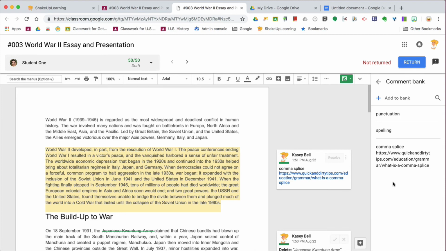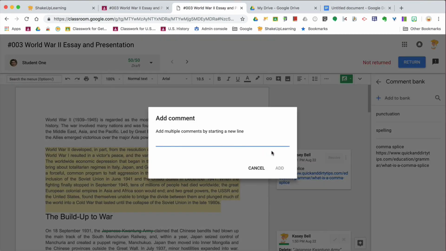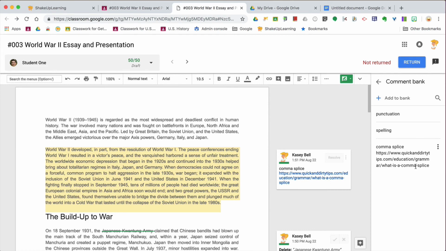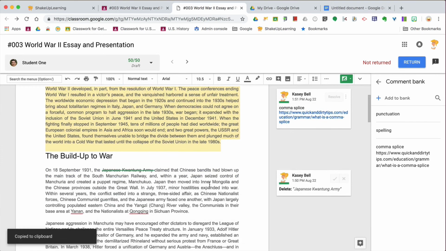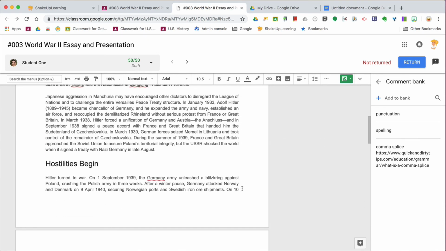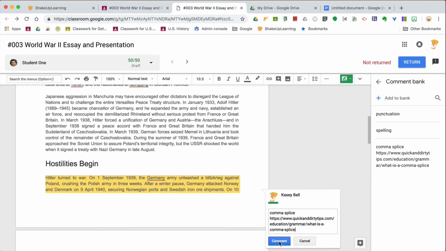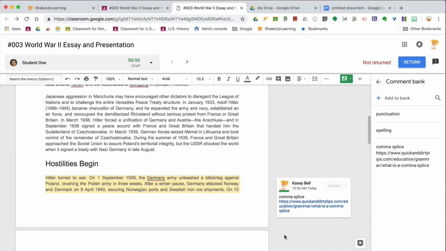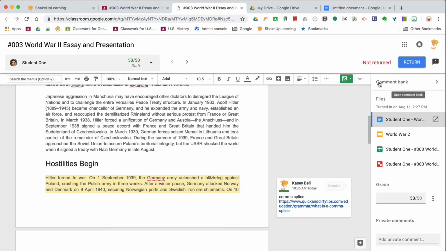And I created these, by the way. Yours will be blank the first time you go in here, but you can add as many as you want. And all you have to do when you want to use one, so you'll see for Comma Splice, I actually put a resource link in here. So I am reminding you this is a Comma Splice, but here's a link to go review what a Comma Splice is. I'm going to copy it to the clipboard, and then when I find it in my assignment, I just paste it, and it goes right into that comment right there. So that's the comment bank, which is really nice.